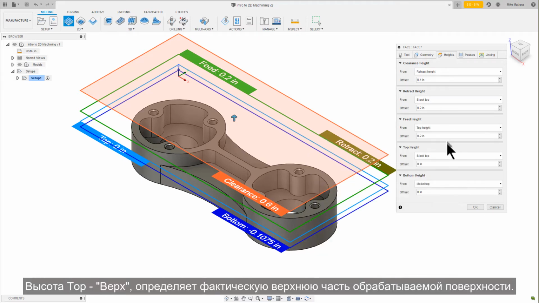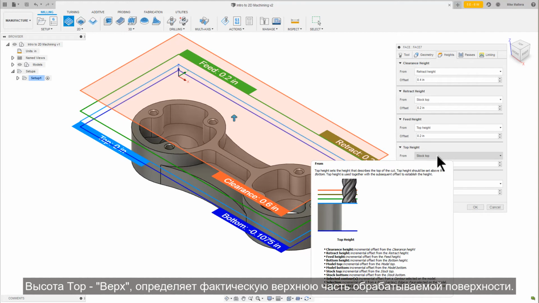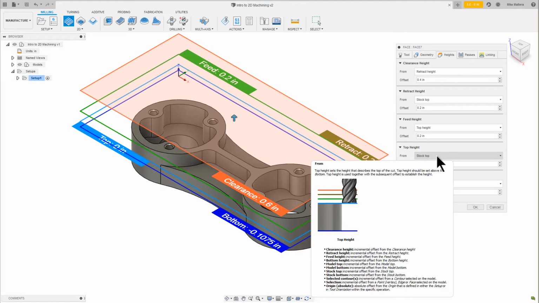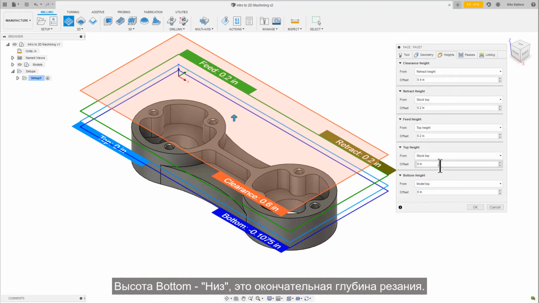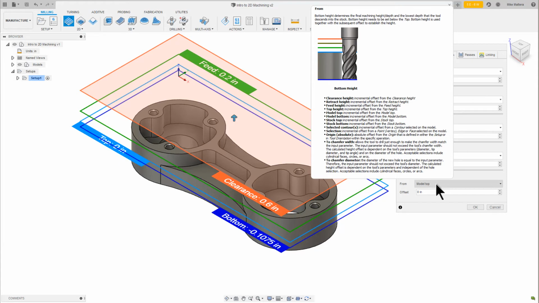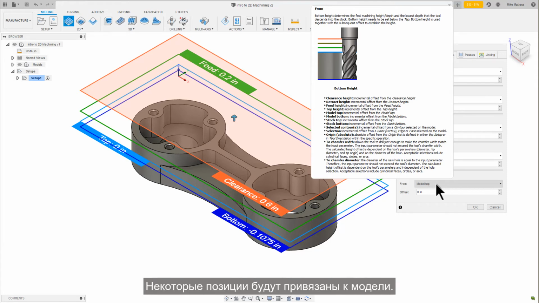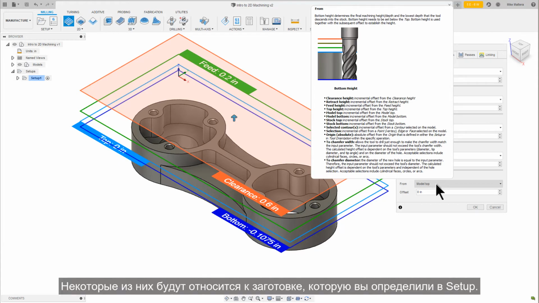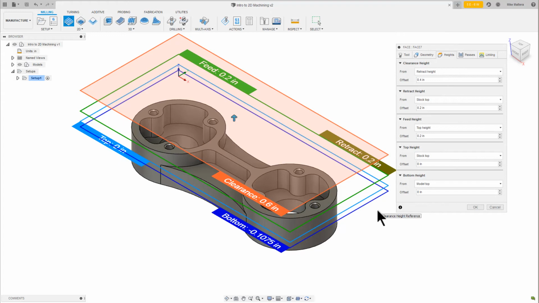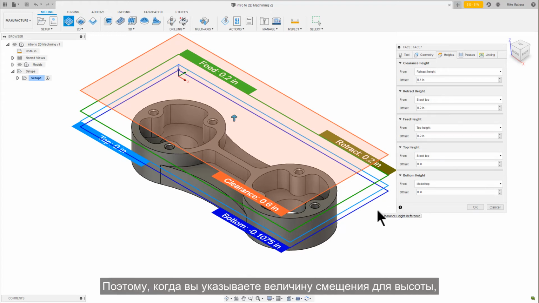The top height defines the actual top of the surface to be machined. It's the top of the material to be removed. The bottom height is the final cut depth. Each of these heights can have a different reference. Some positions will be in reference to the model. Some will be in reference to the stock you defined in the setup. Some heights can be in reference to other heights. So when you specify the offset value for the heights, you could also describe what it's in relationship to.